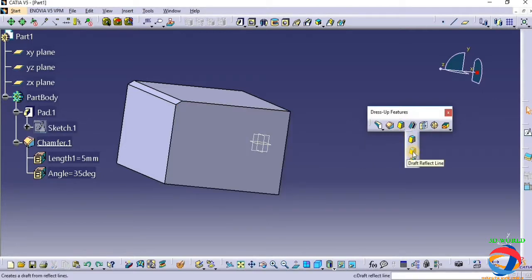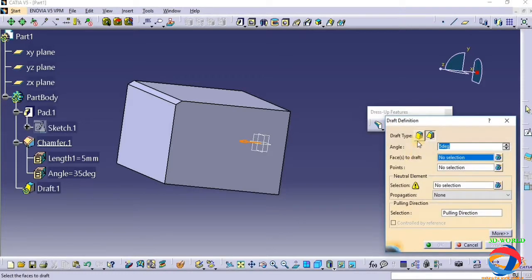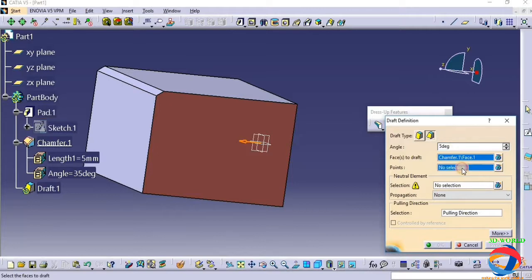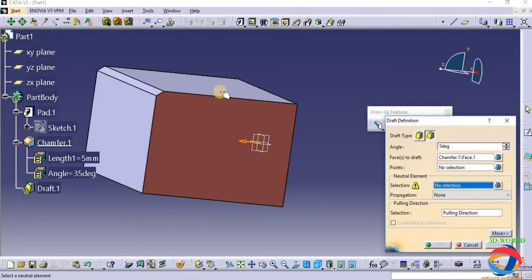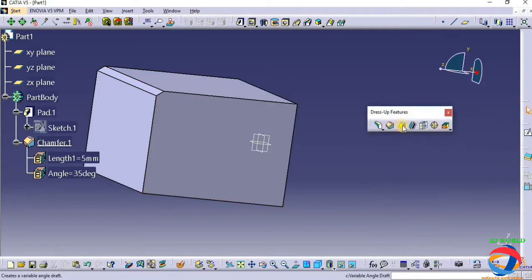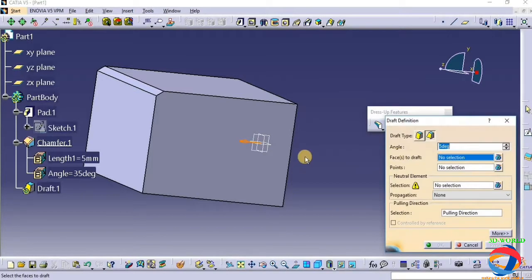Now there is another feature. This is not better to extend, so I am going to explain the variable angle draft. And its use is very less. Now the variable angle draft. Click on it. Okay, click on this surface. First you have to define your neutral curve. This is a neutral curve. I'm telling you again, first the draft angle, variable angle draft. This is draft angle, variable angle. So click on variable angle.